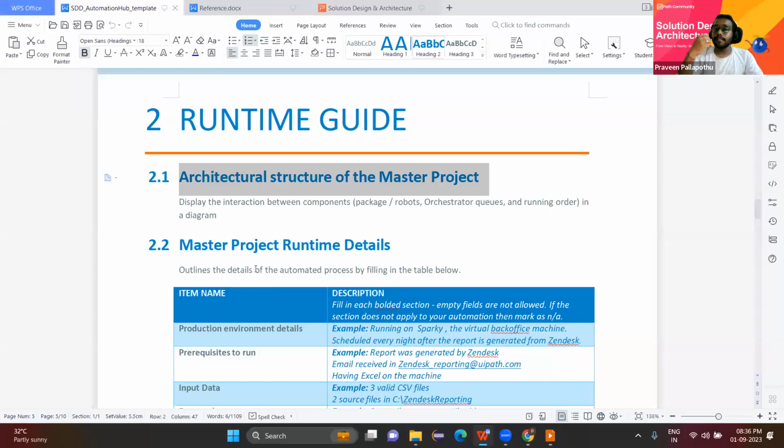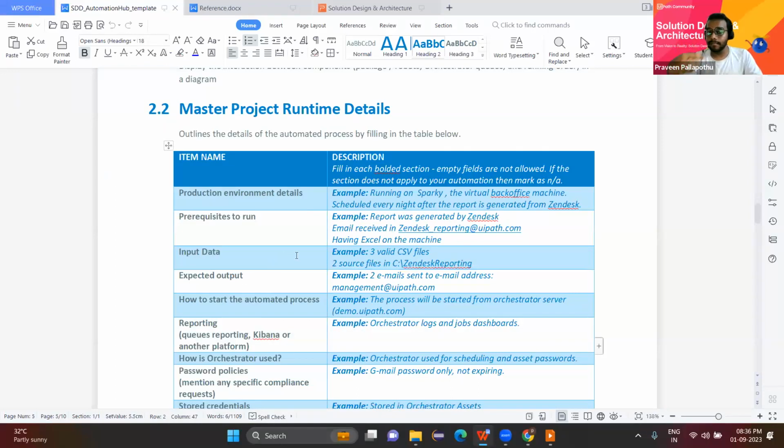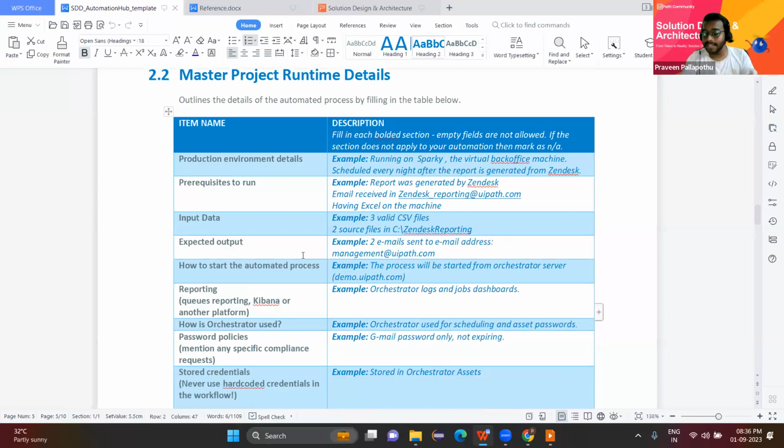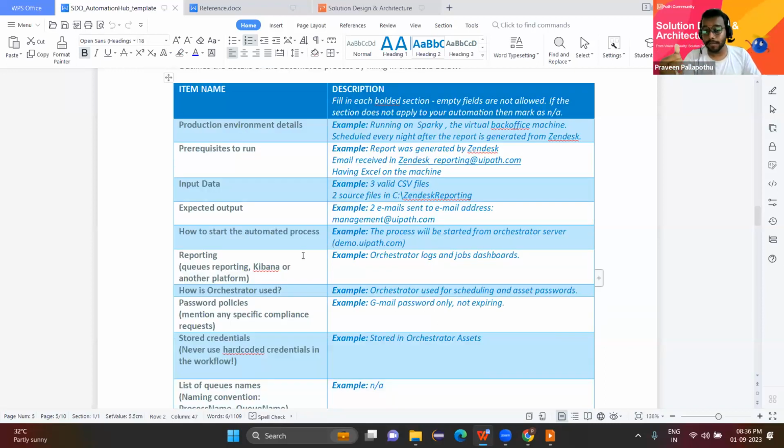And then next is runtime details, because by this time you will be analyzing the entire process, and peak hours, non-peak hours, and everything. So you will clearly understand what environments this process is going to be executing on, input data, how it looks, what kind of data type you're expecting, expected output, whether it's an Excel file or an email with attachment, email without attachment, email with custom body, right, and all those things. And what is the trigger for this process? Is it automated, or what kind of process is it? Because at the top, if you see, we have already considered whether it is attended or unattended. Accordingly, we need to mention the trigger here.